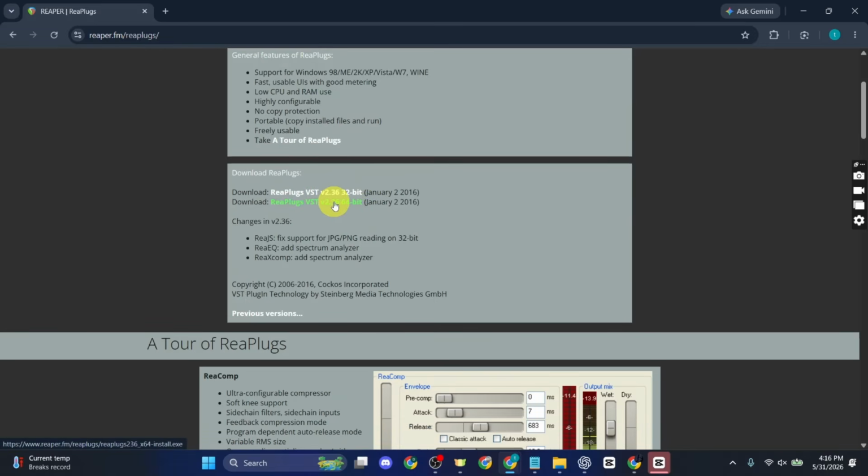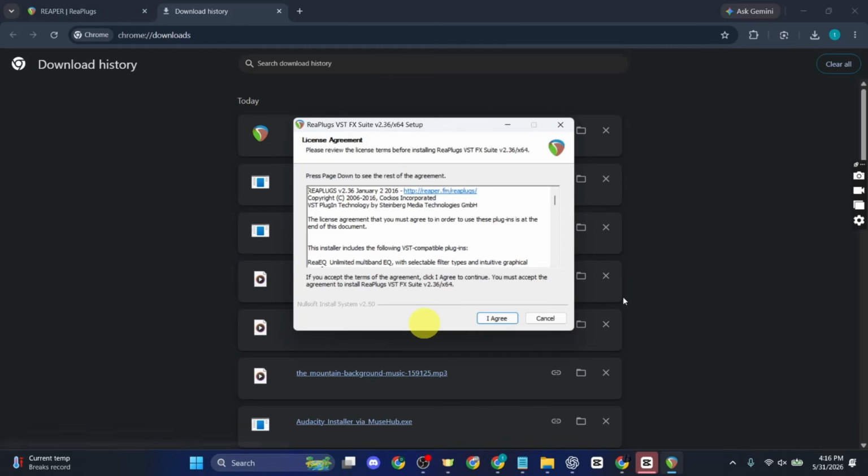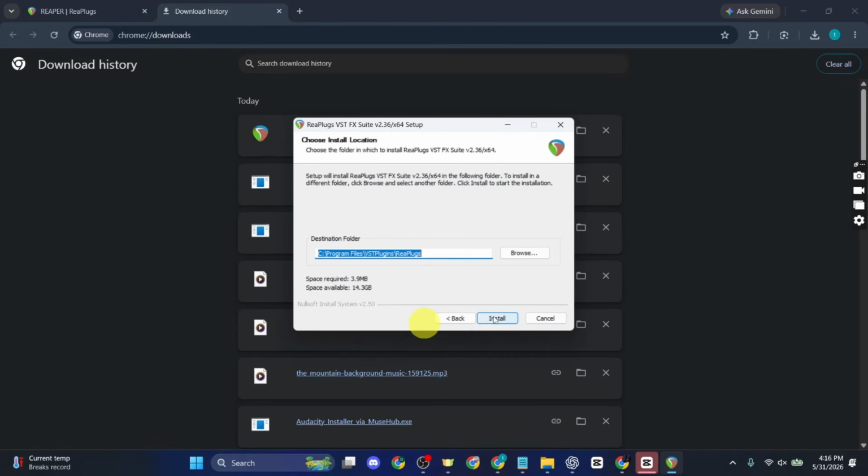I'm just going to go with 64-bit, so click on it. As for me, I have already downloaded the ReaPlugs installer, so I'll click on it to run the installation. Click on yes if prompted. Once you have done that, click on I agree, and now click on next.